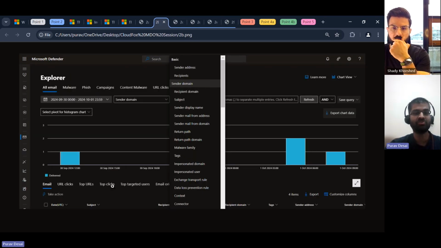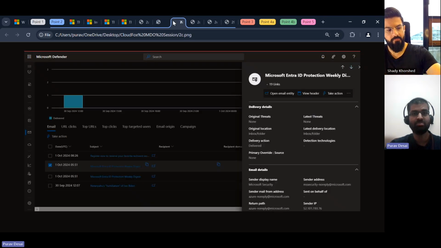Once you find an email, something like this, let's say here we have four emails. These are just generic ones from Microsoft, apart from the last one, which might be a bit controversial, so we won't go there. But let's say we choose this Entra ID Protection Weekly Digest. When you click on this one, you'll see on the right-hand side it opens a pane, and here you're getting a summary of that email.